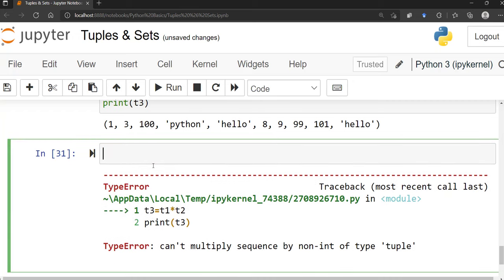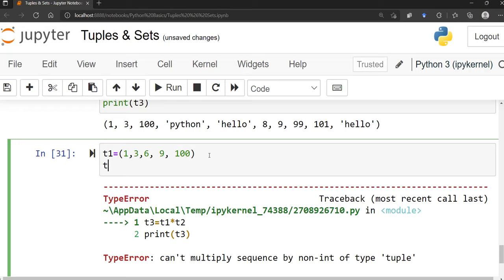So let's say, just to keep it simple, I have 1, 2, 6, 9, 100, whatever. And let's say T2 is equal to, for example, T1 times 4, using the concatenate operator with tuples. So I just want to show you that you can do that.